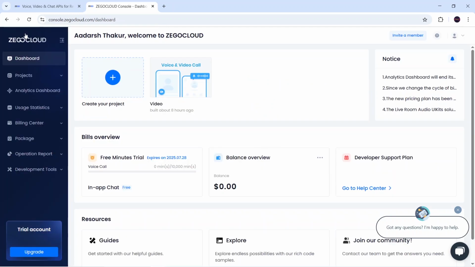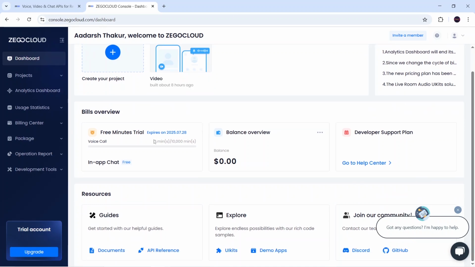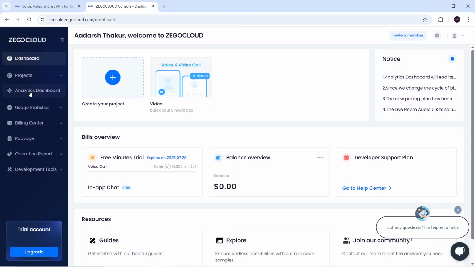Once you are logged in, we will see this type of dashboard where you can see the overview of your account. Like for me, all the 10,000 minutes are remaining. Okay, my bad, previously in the video I mentioned the 10,000 hours. It's 10,000 minutes of free service. Okay, and here we can see the balance, developer support, and other things. You can explore each and everything.